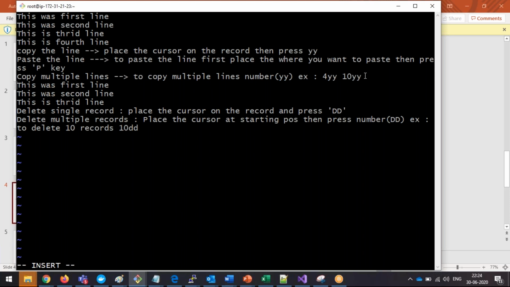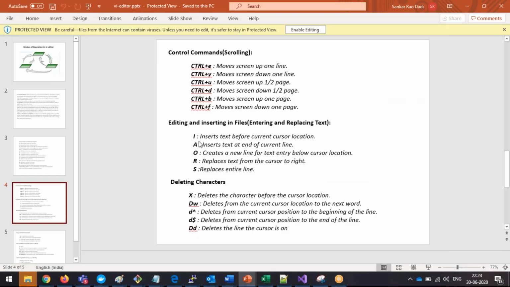Remembering these shortcut options is somewhat difficult for us. That is the reason usually we are going to use the arrows: up arrow, down arrow, left arrow, right arrow.